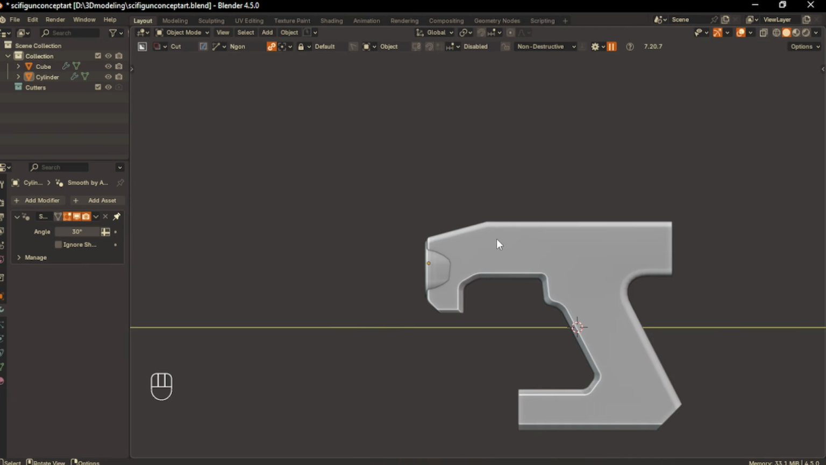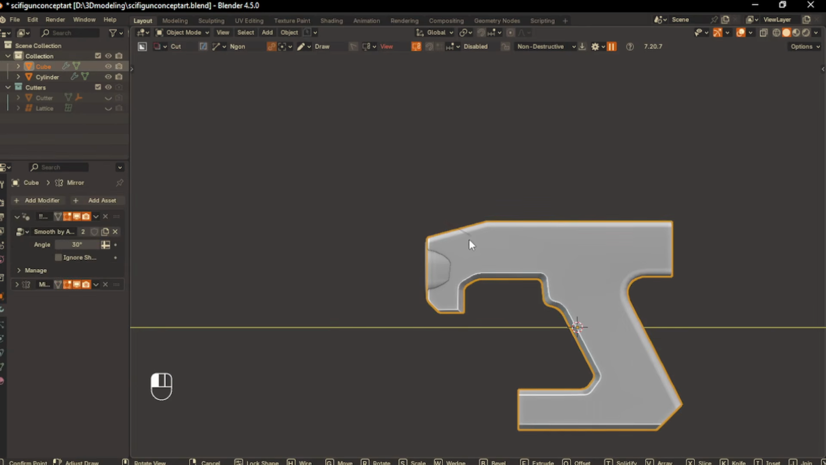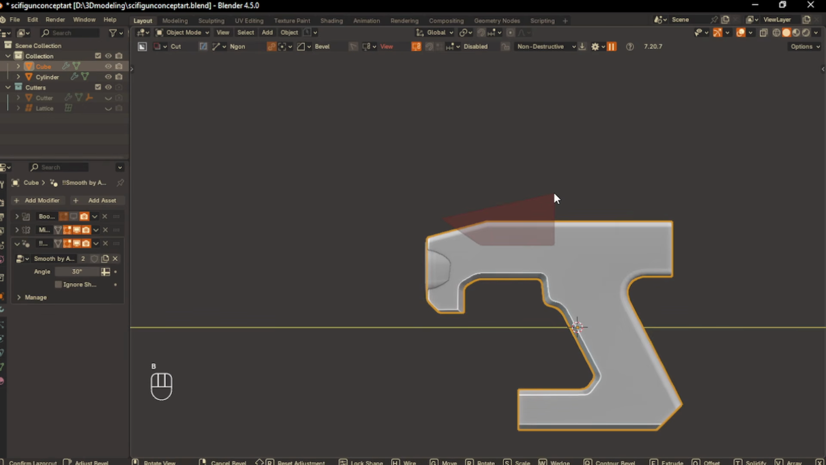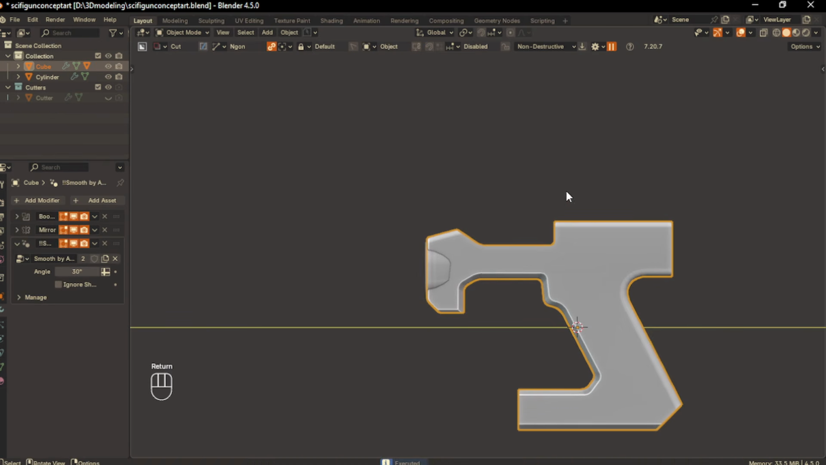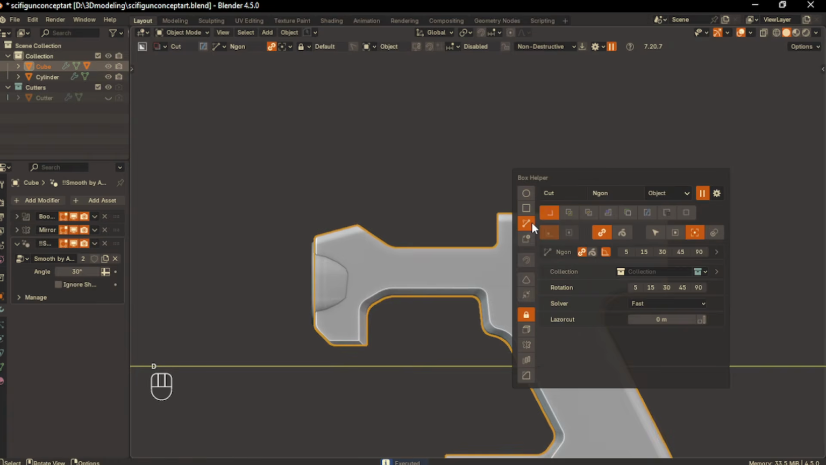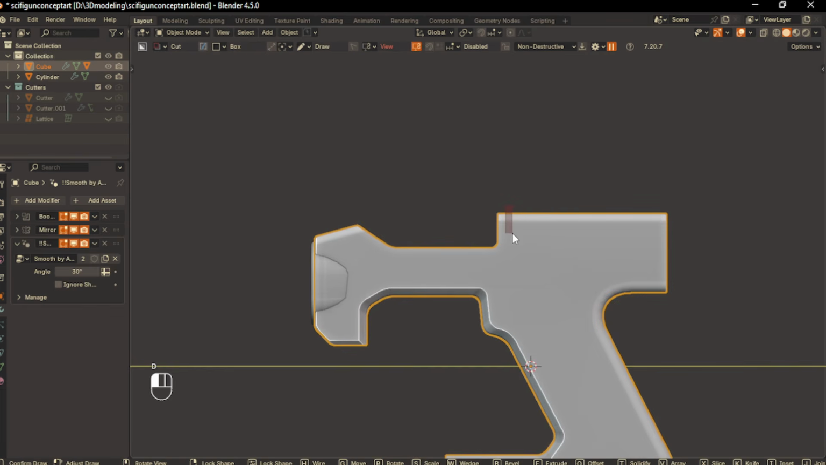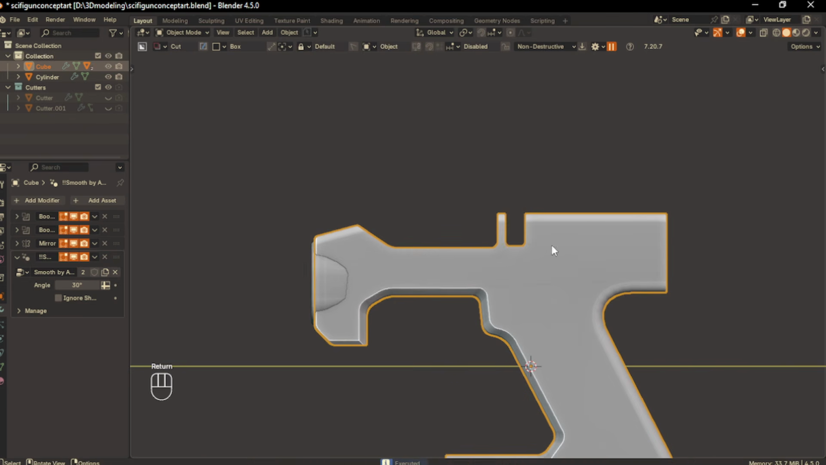Next, let's throw some details on the top. I'll switch over to the N-gun cutter, slice out a shape here, press B to apply a bevel, and cut it through. Looks good. Now, switching the cutter to box. I'll draw a rectangle, keep it aligned at the same height, bevel it too, and cut it. Perfect.